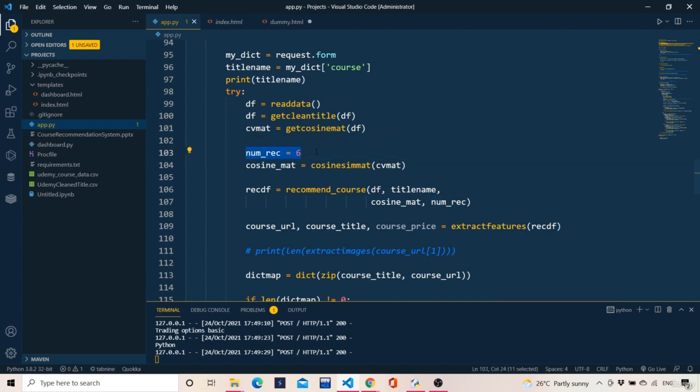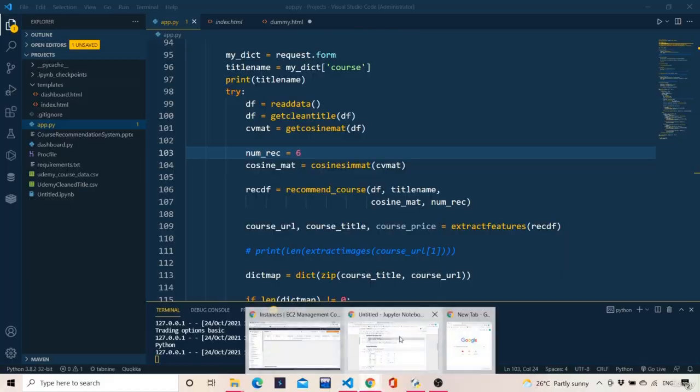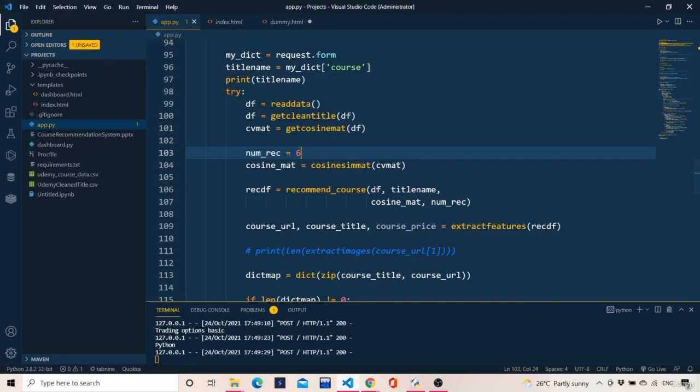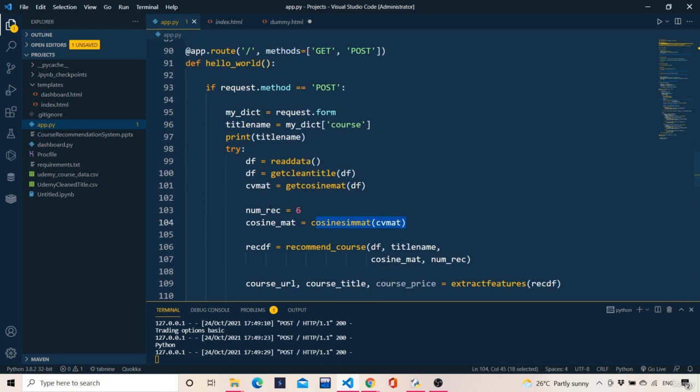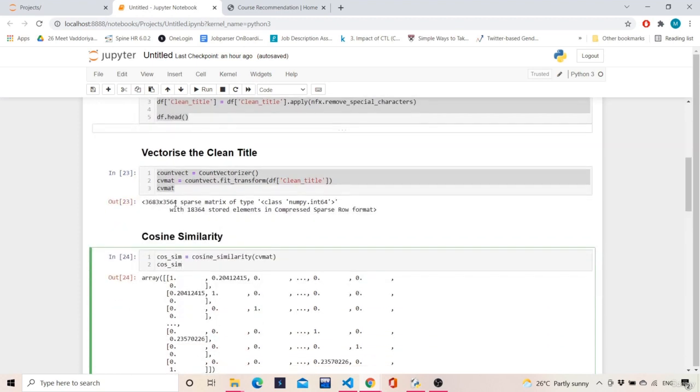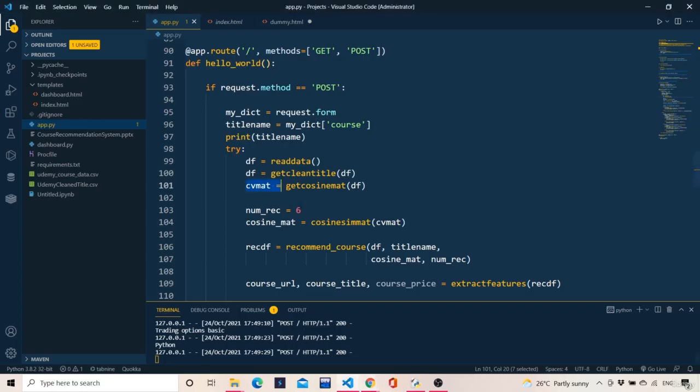we'll say that our number of recommendations is 6. In a web page we can recommend 6 courses. Over here there are 6 courses, right? Maximum we can recommend 6 courses. That is the meaning of it. Okay, cosine matrix equals cosine mat of CV mat. This CV mat is basically the count vectorization matrix which we saw over here. The count vectorization matrix is a sparse matrix. Now we want the cosine similarity matrix of it.